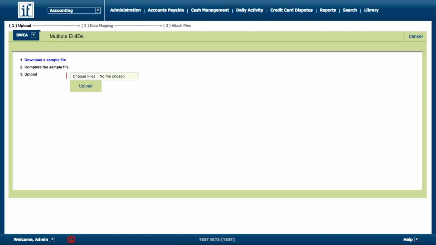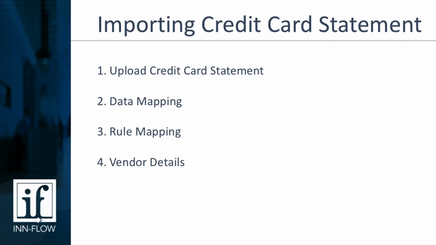And you'll notice that it brings you up with a new header, but the three-step process is going to be the same. Now, next up, we have the option to import your credit card statement directly into Accounts Payable. This will be a four-step process with uploading your credit card statement, mapping the data, creating and mapping the rules, and finally the vendor details.